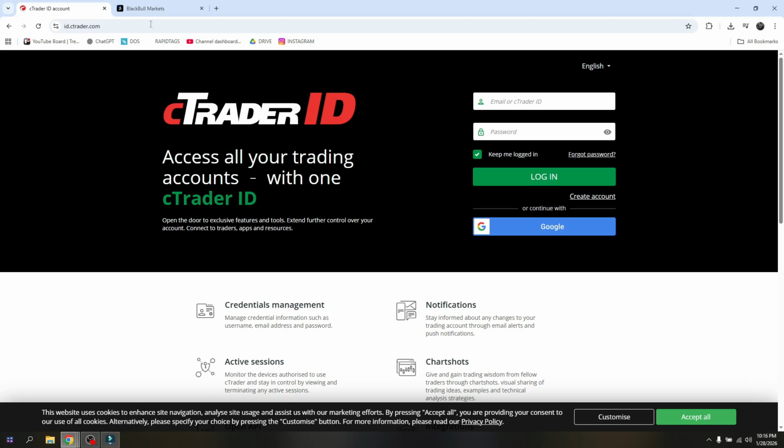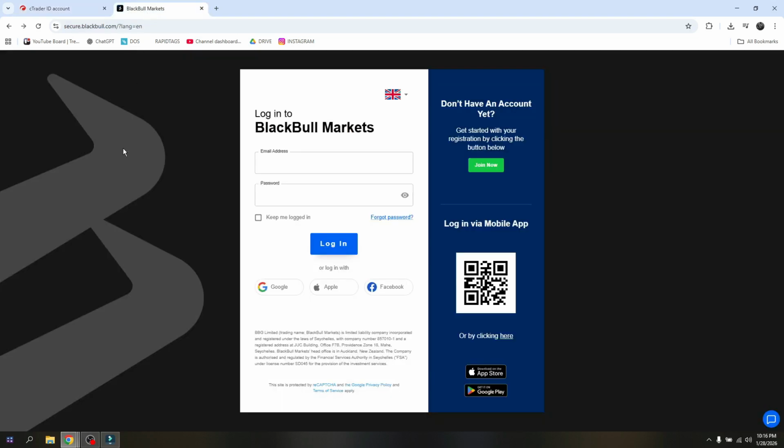available on your end, then simply access Blackbull Markets. This is where you can actually create a live account on Ctrader platform. Now from here, all you have to do if you don't have an account yet, just simply click this option here that says join now, or log in using your Google, Apple, or your Facebook.